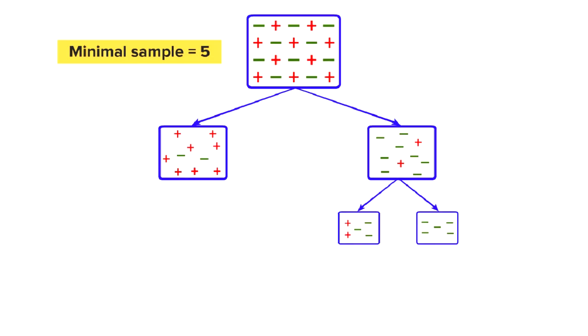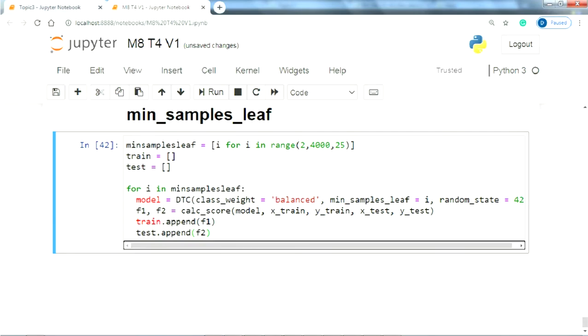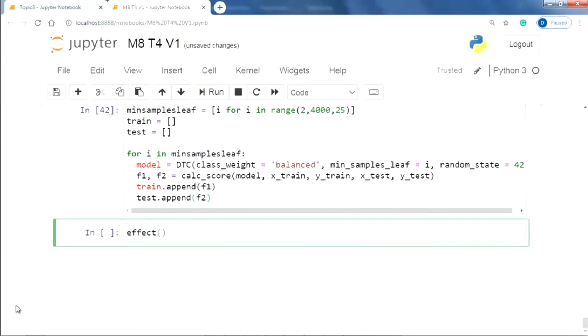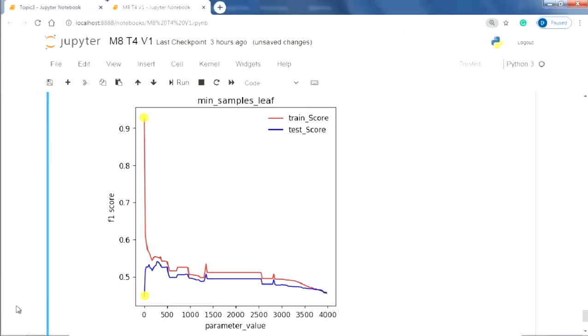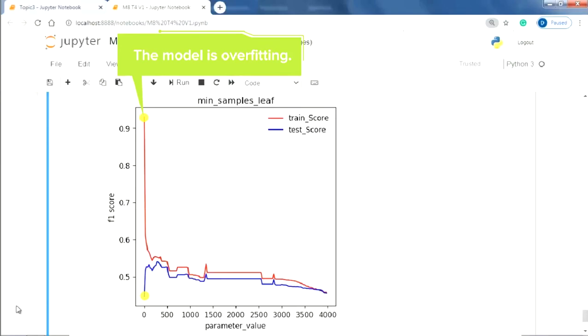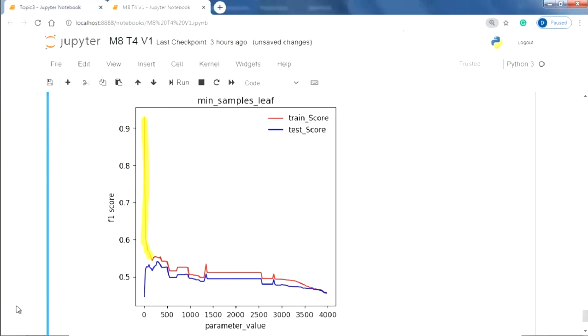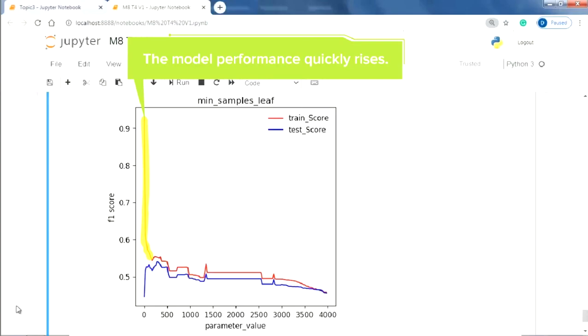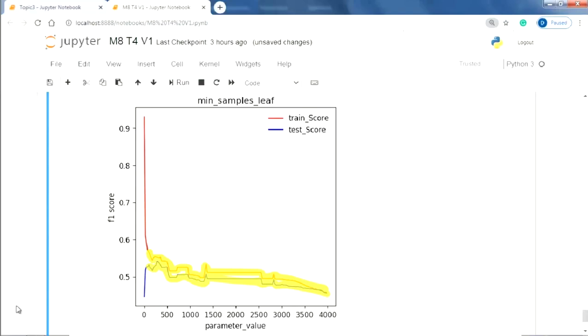So we have seen that we can control the growth of the tree by setting a minimum sample criterion for terminal nodes. If we plot the performance parameter value plot as before, we can clearly see that the model is overfitting when the parameter value is very low, but the model performance quickly rises and rectifies the issue of overfitting. But when we keep on increasing the value of the parameter, the model slowly drifts towards the realm of underfitting.